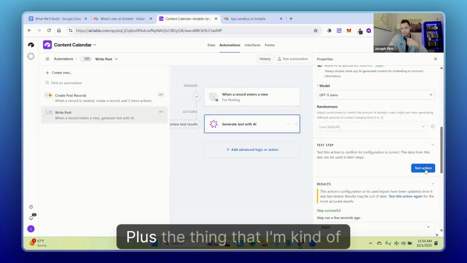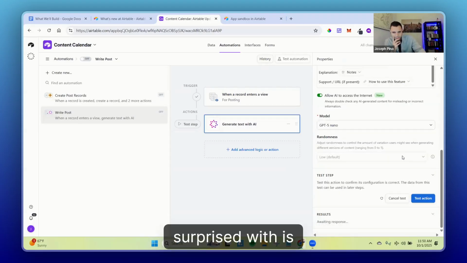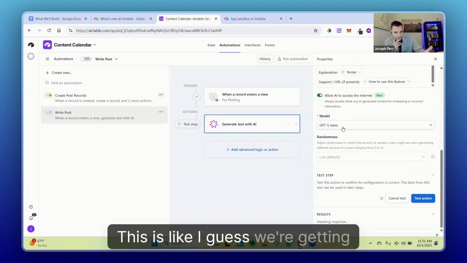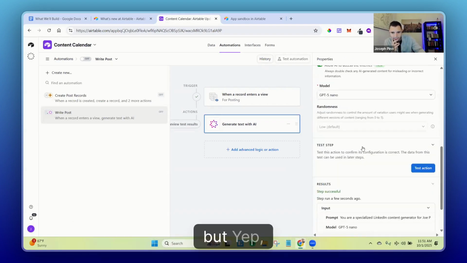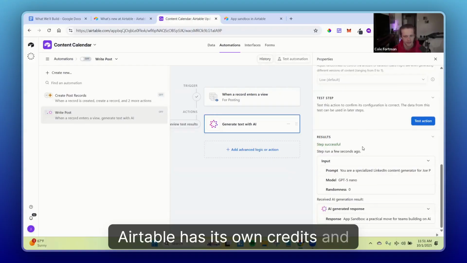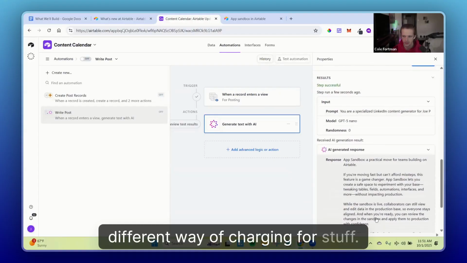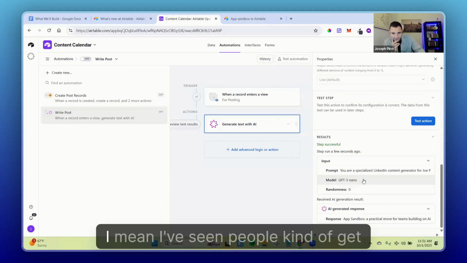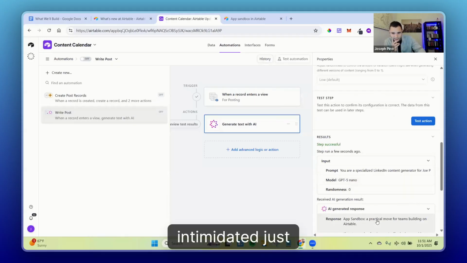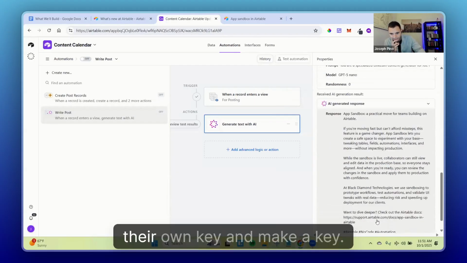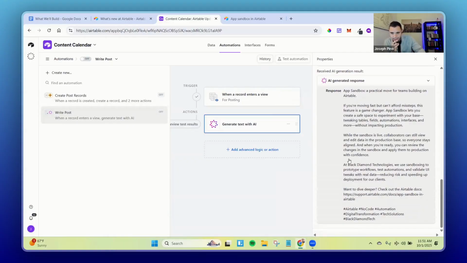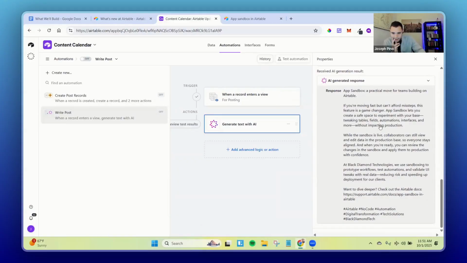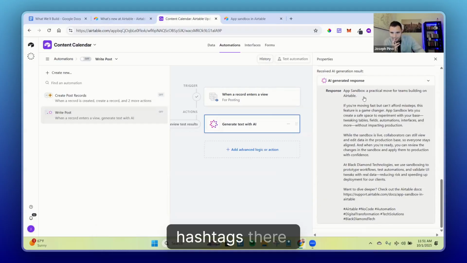That was pretty quick. The thing I'm surprised with is we never actually connected our own API key. I guess we're getting charged just on the Airtable plan, since Airtable has its own credits and a different way of charging. I think this is good. I've seen people get intimidated just by having to make and connect their own key. Okay, it's getting a little more LinkedIn-y. I can see it's going crazy with the hashtags.